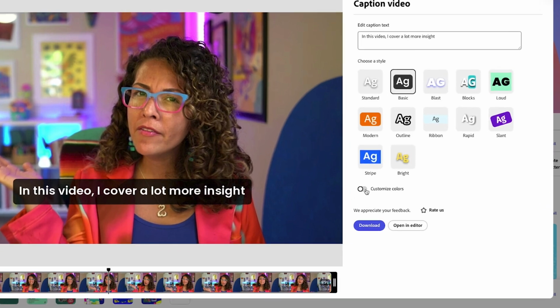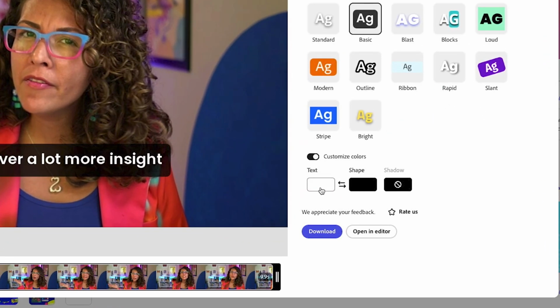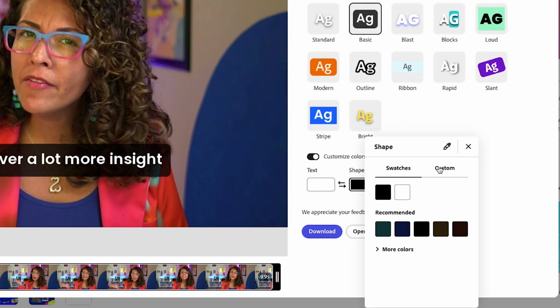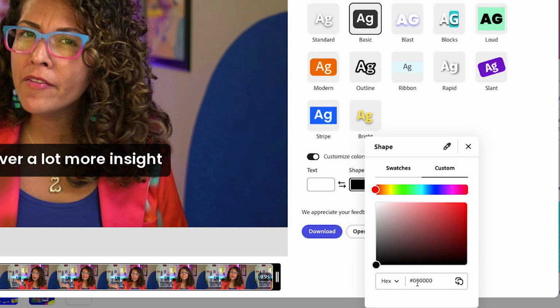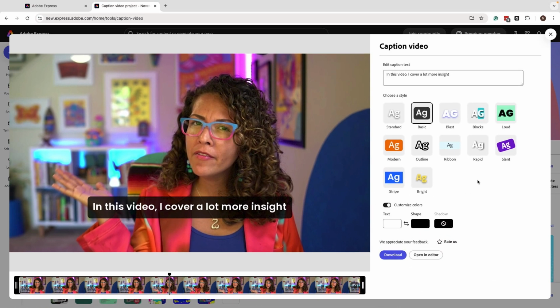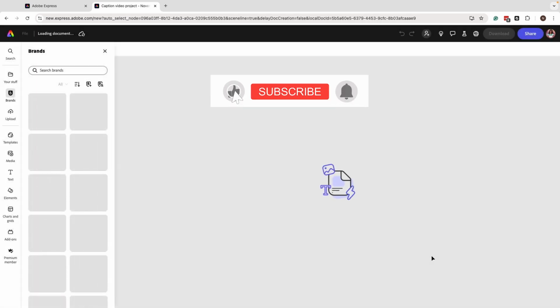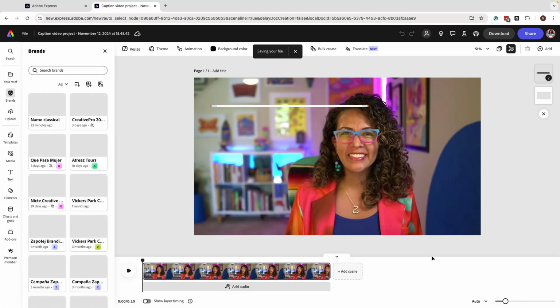I can also click on customize colors to change the text color and the shape, and I can go into custom if I know my exact hex color that I want to use. I can select that. Now, if I wanted to add more options or really edit where this is placed, I can go under open in editor, and it's gonna open this particular video with the captions inside Adobe Express.